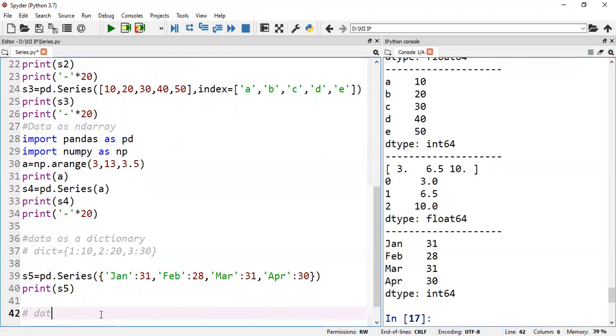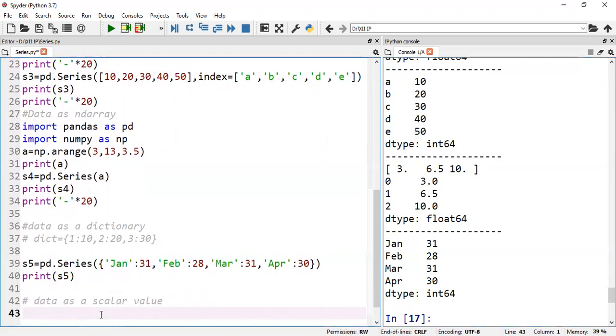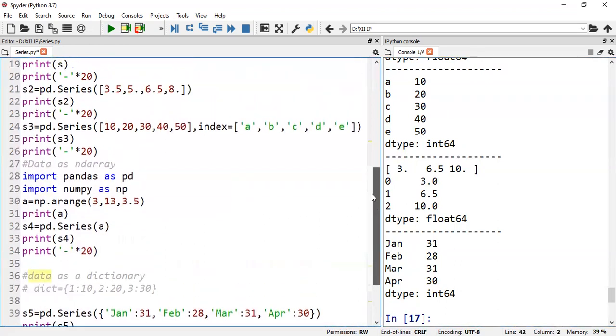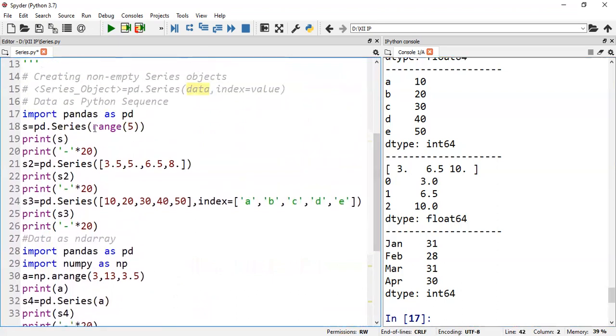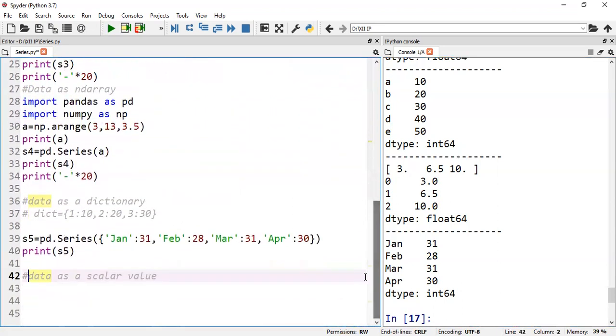Now, data as a scalar value. Scalar value means constant values. So for creating a series, what all things are possible? For creating a series, data can be a Python sequence, an array, a dictionary, or a scalar value.